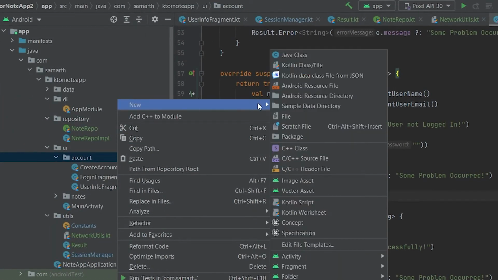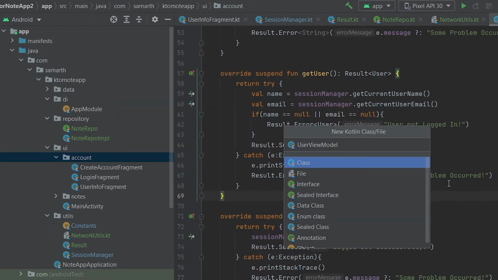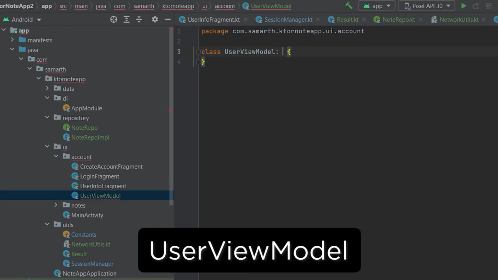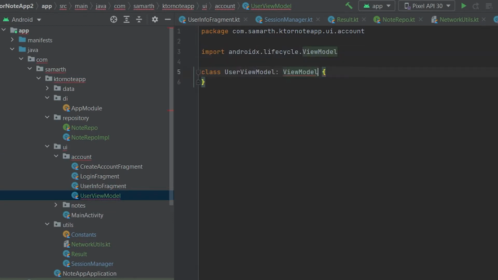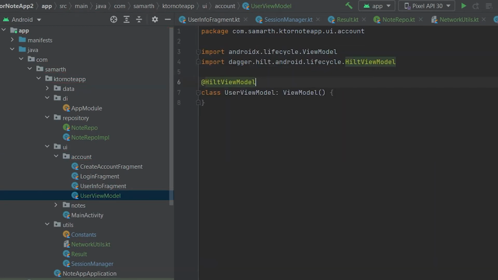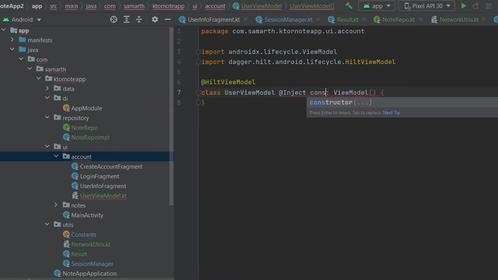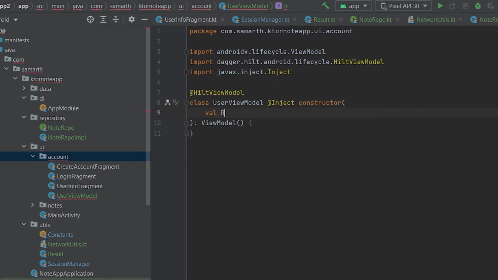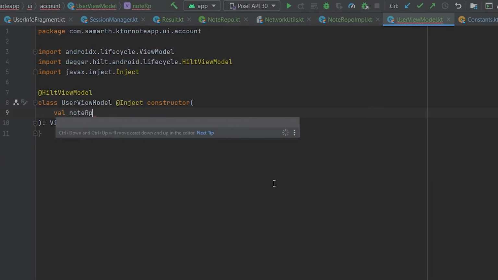Now let's come to our account package, and here we have to create our view model, which is UserViewModel, and extend it from ViewModel, and above that we have to write annotation which is HiltViewModel. Now we have to inject a constructor, import this inject, and here we need node repository.